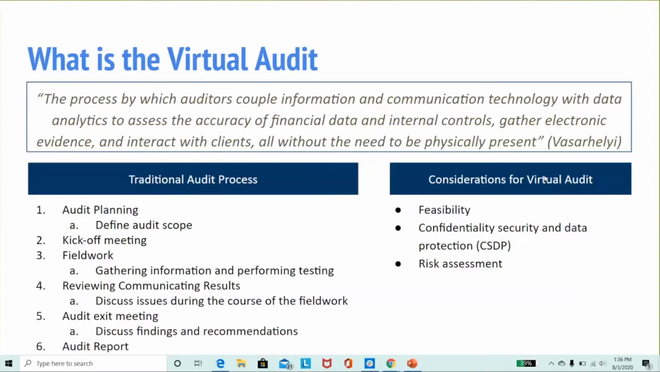So a traditional audit, the normal phases of it is that you first start with audit planning, you define the scope, you set your objectives, then you have the kickoff meeting with the client, you then conduct field work, and you gather information, perform testing, and then throughout this, you're communicating the results back and forth with the client, and then you have the audit exit meeting, which you discuss your findings of the audit and any recommendations that you found that would be helpful. And then you have an audit report. This is a formal document. So the virtual audit is basically doing all this with leveraging technologies.